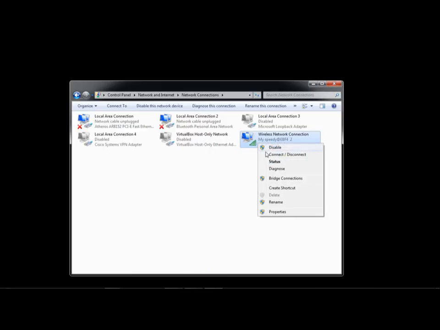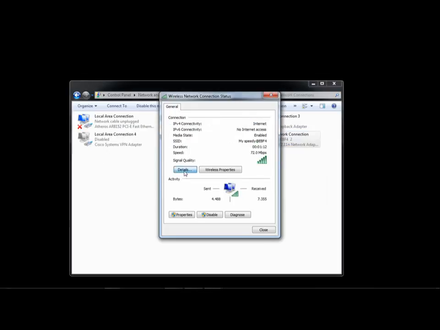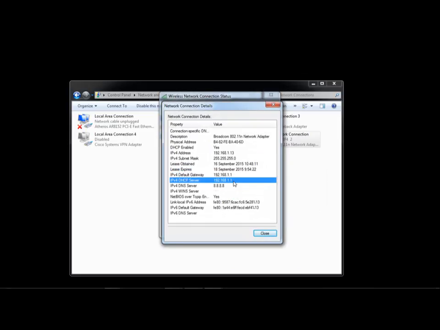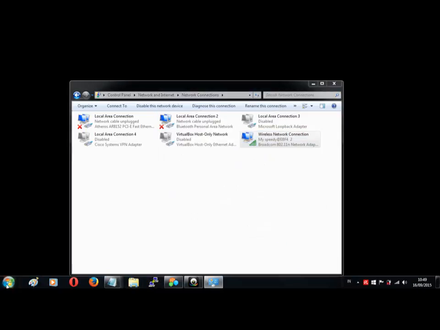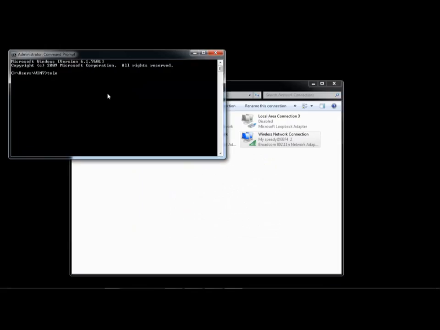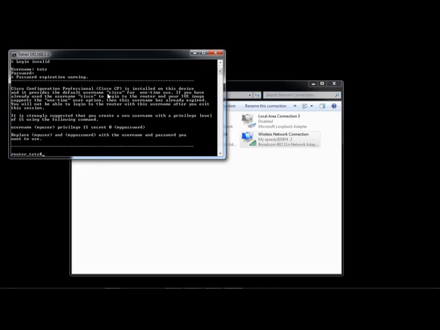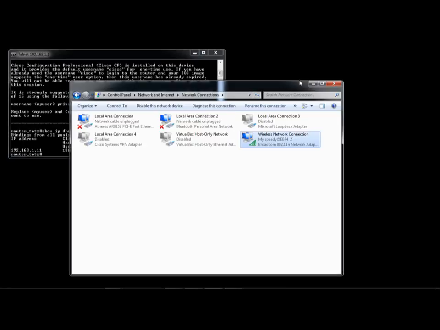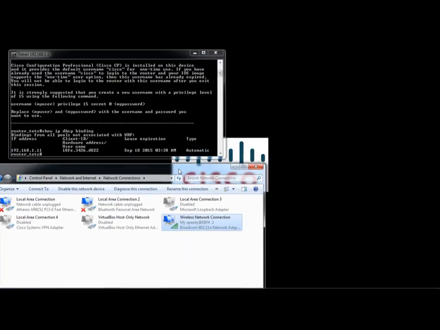Then right click again and click status once more, and you will get this number. If you want to know what happened in show ip dhcp binding, here we go. You will see this output.